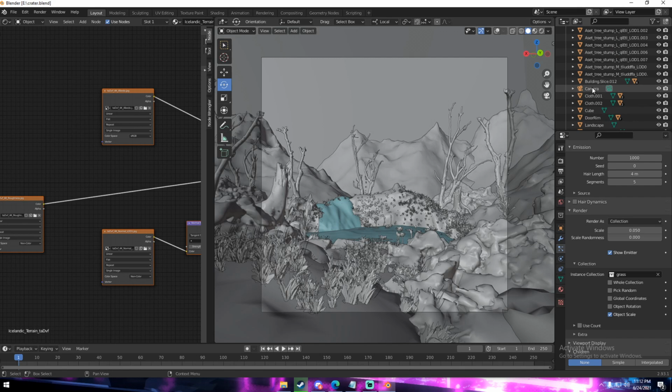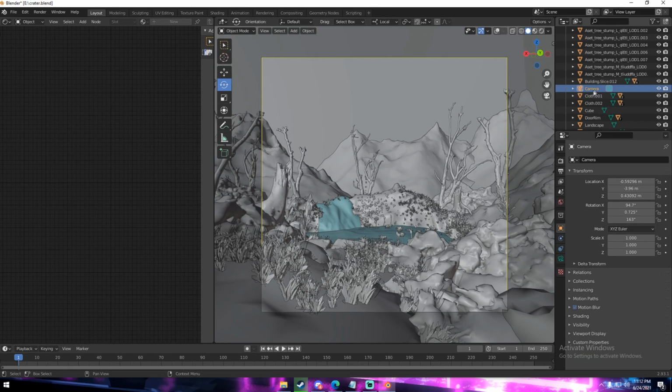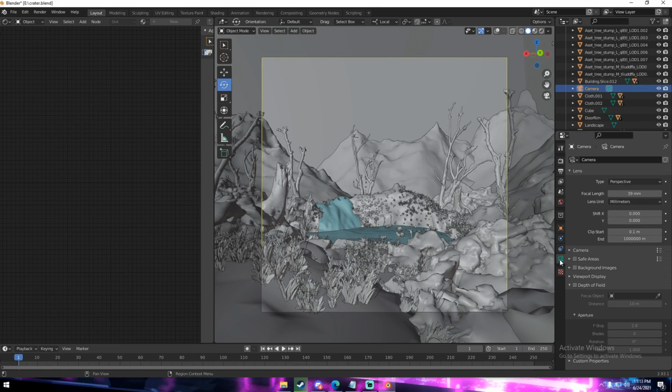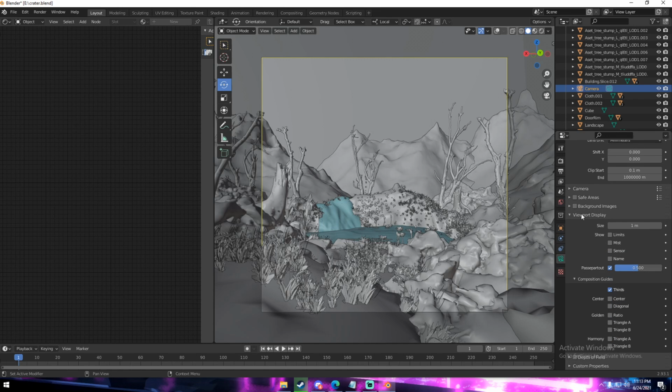So first, if we go to our camera object in the scene, and then we go down to the camera properties, somewhere in here, it's in viewport display. Under viewport display, if we go down to composition guides, we can see we have all these composition guides here. So I use the rule of thirds for this one, but you can use any of these really, and your composition should be alright.